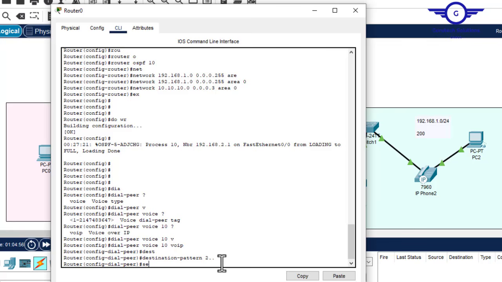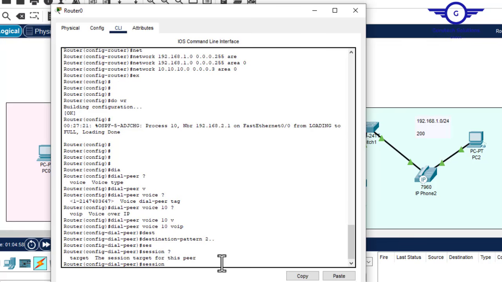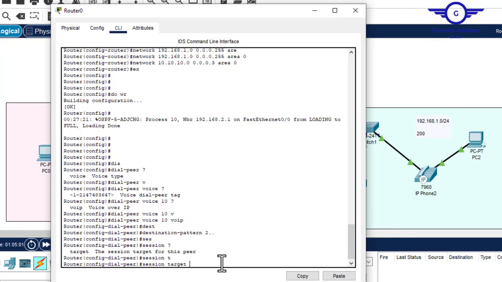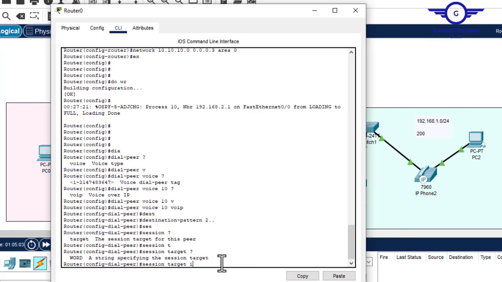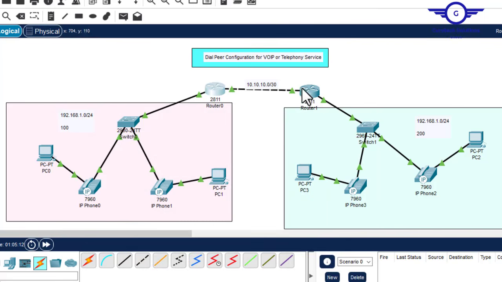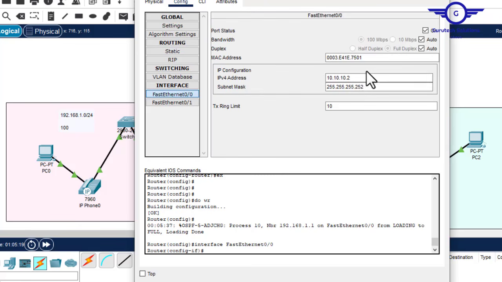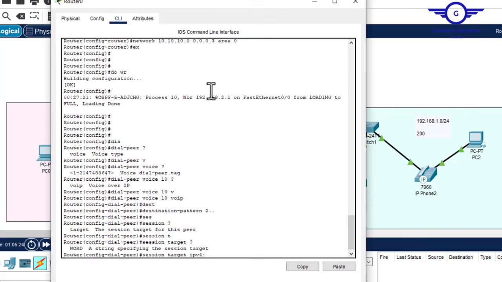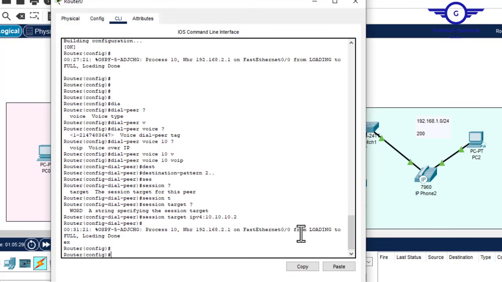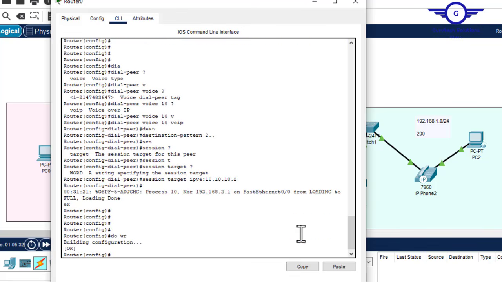Okay, and then you say session. Let me just query session target. Let me query IPv4. So the session target IPv4 should be the IP address of this router's interface. Okay, this one, which was FA0/0, and the IP address was that one. It's just three simple commands, you paste and you hit enter and exit. Okay, do write.